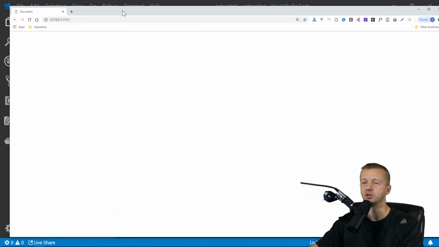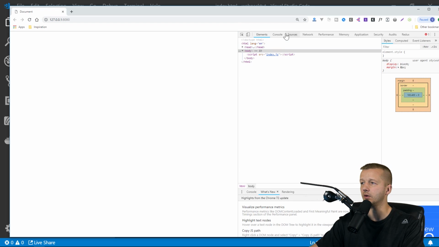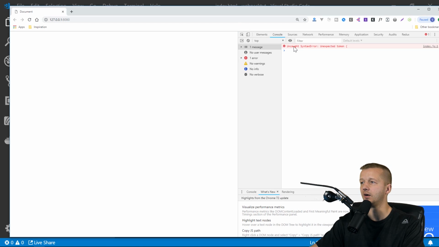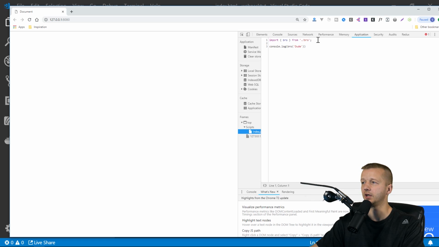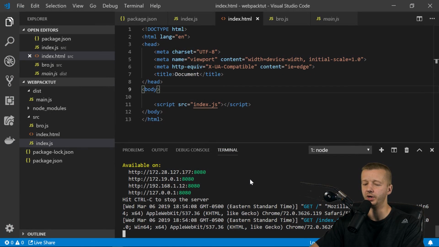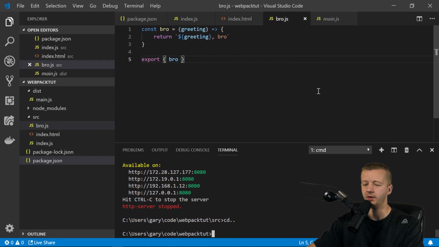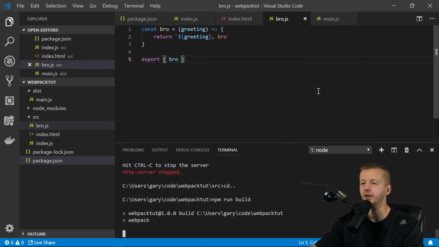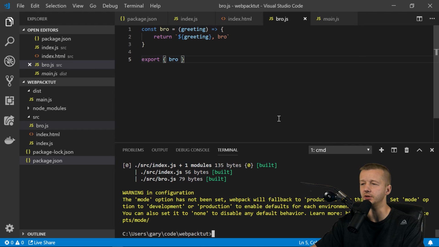So again, the page is blank because we have no HTML elements on it. But if we go to the console, we'll see uncaught syntax error, unexpected token. We click on that. Of course, it doesn't understand this syntax here. So what we can do, run npm run build, and it's going to work, but not in the way we think it is. It's not going to remedy our situation.